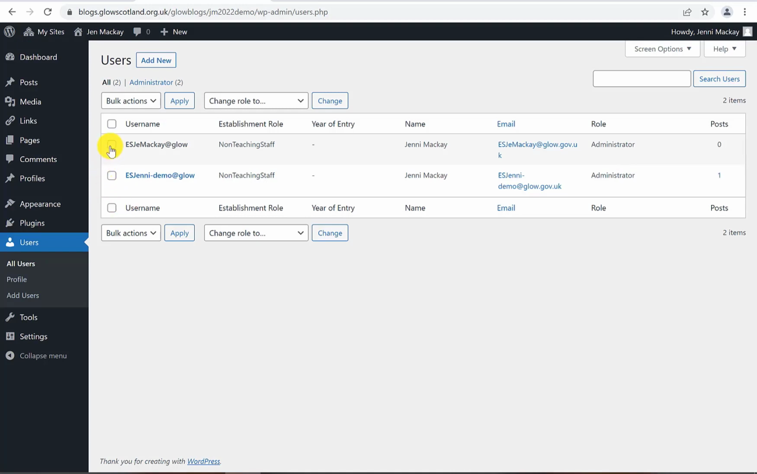At any time, if you want to remove a user, simply select the box, choose Bulk Actions, Remove, and Apply. You can also change the role of a young person or colleague on your blog using the Change Role To option. This may be useful if you have a person who is contributing but may not need administrator rights any longer. It's particularly useful if you have a class blog.